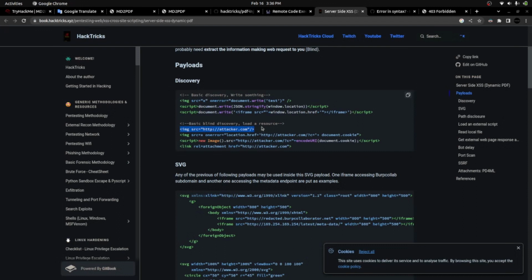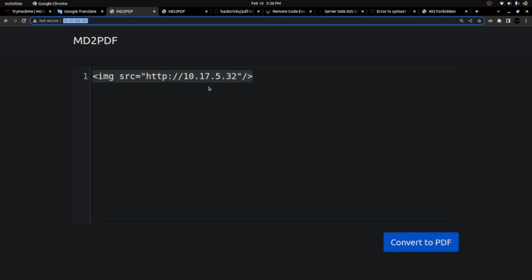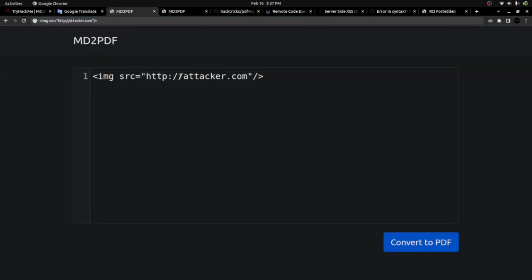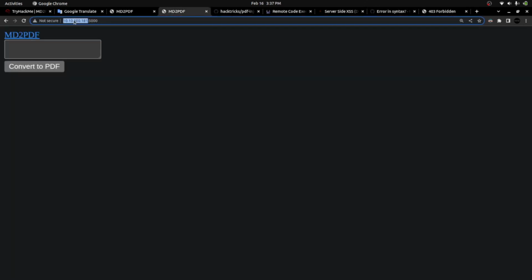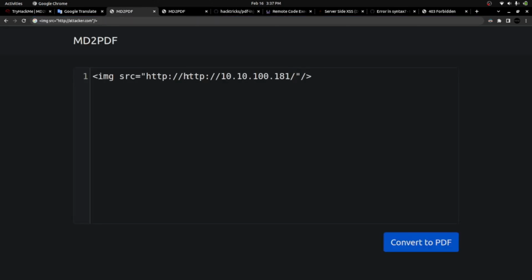Let me view this one here, and here I'm going to replace this URL. Let me give this the IP of the application first, 10.10.100.181. Yeah, I already pasted it here. Okay, this looks good now. So let me click this convert to PDF right now.